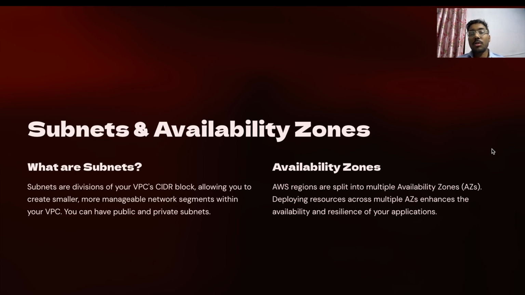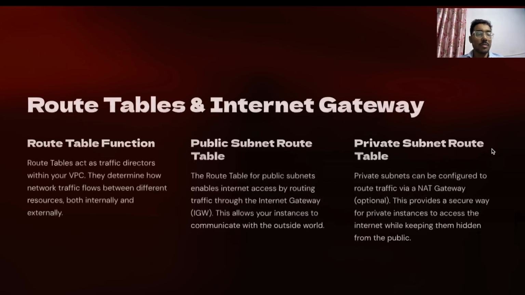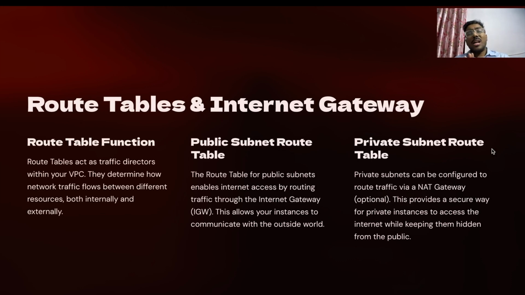So deploying resources across multiple availability zones enhances the availability and resilience of your application. Okay, so what are these route tables and internet gateway? Route tables act as traffic directors within your VPC. They determine how network traffic flows between different resources, both internally as well as externally.